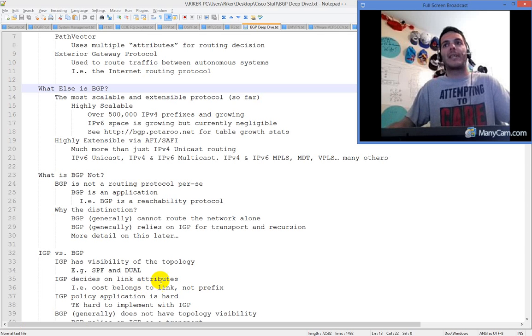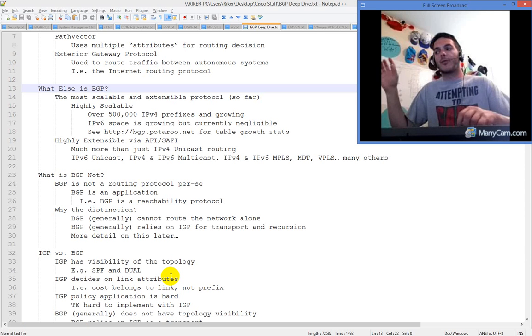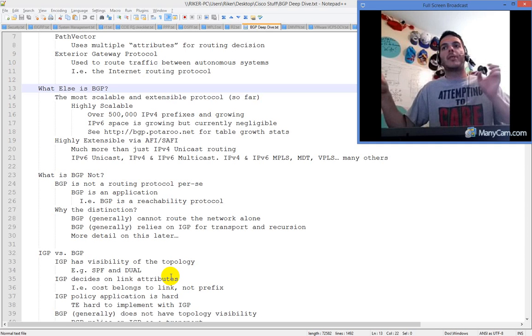So what is BGP not? It's not a routing protocol per se. It's an application because it uses the TCP protocol to operate, and typically it's a reachability protocol, meaning it's going to be able to get routes from point A to point B, but it doesn't technically know what the next hop is. So you're going to be dealing with an IGP in your internal infrastructure, and you're going to be using the IGP to get traffic from this BGP speaker to this BGP speaker, and everything should work out from there. Just depends on the situation. So we'll take a look.